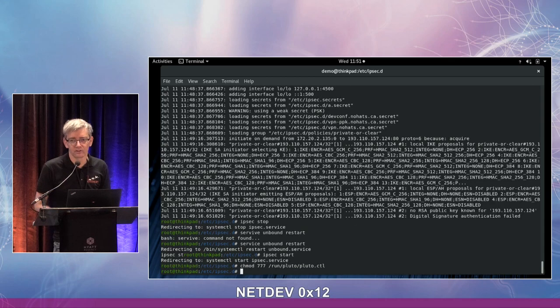So normally Pluto doesn't allow anyone else to talk to its socket to reconfigure itself, but now the unbound daemon actually has to reconfigure it. So we're working on adding a proper group and making this a little more transparent. Now I just gave it access to actually bring up the connection. So now we can try this again.